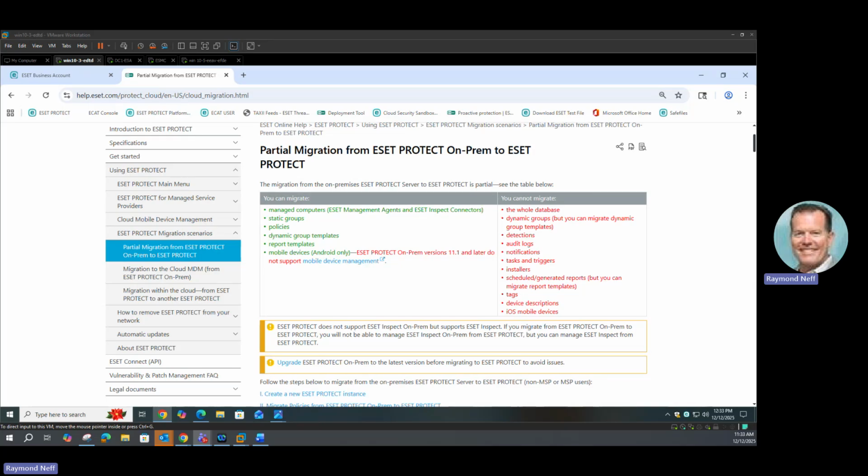I am a sales engineer with ESET North America, and today we're going to talk about moving off of our on-prem Protect console into our cloud console. Super easy to migrate, doesn't take that long. You don't have to reinstall anything on the endpoint. You don't got to reinstall agents. So it makes it pretty simple. Most things you can migrate over.